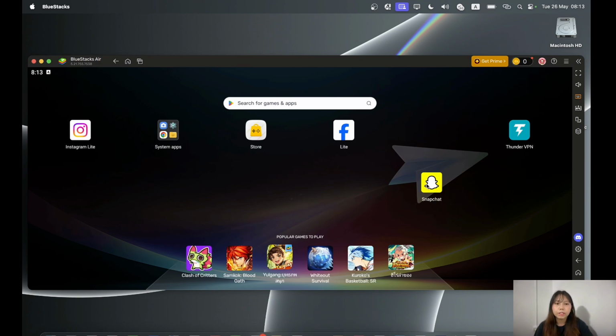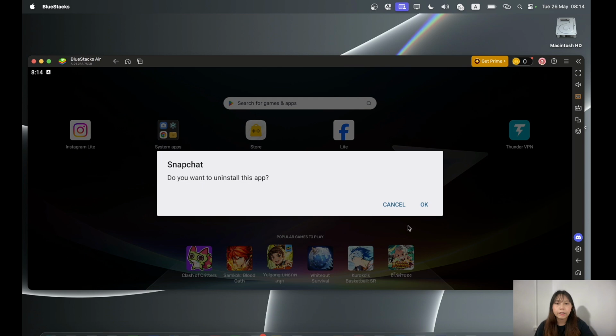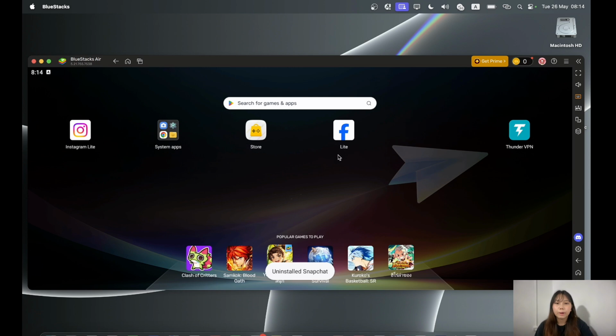So if you want to uninstall Snapchat, just right click with your mouse and then you can see Application Info and Uninstall. So if you want to uninstall this application, just click it, and if you are sure to uninstall, just click OK. So your app is successfully uninstalled.